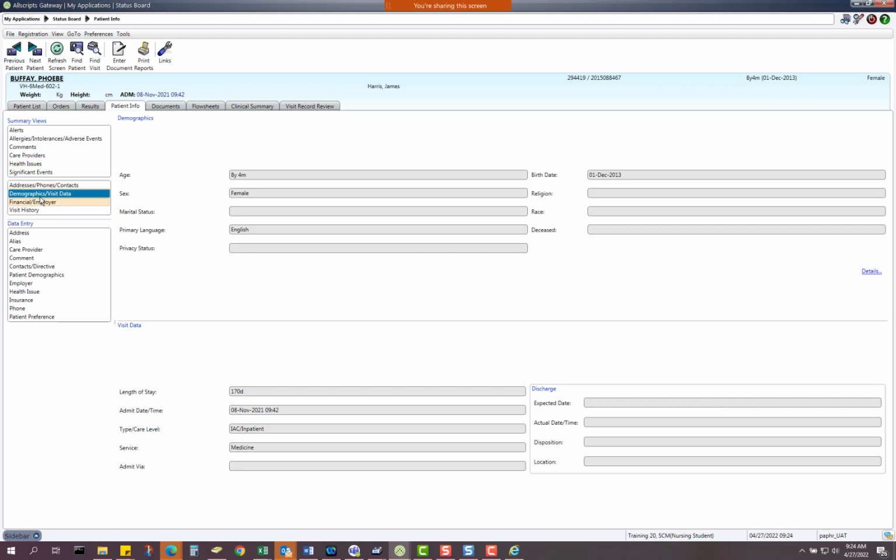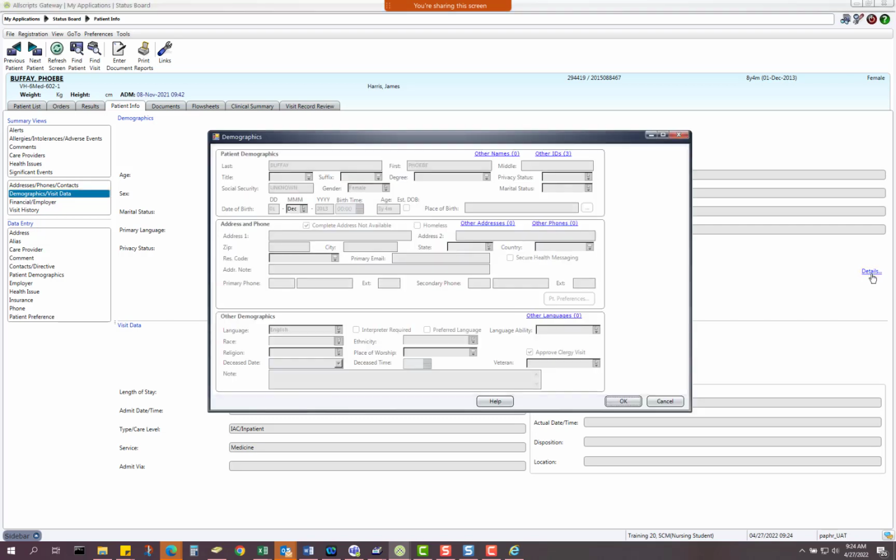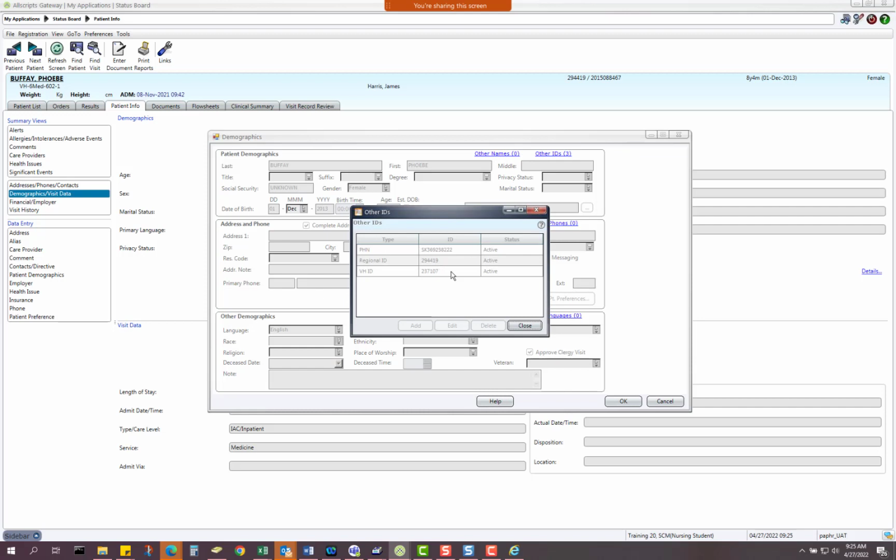So demographic visit data, far right-hand side of the screen, small little blue word that says details, and then I get more details about the patient's demographic. At the top, there is a link for other names. So if they have other aliases, it will be behind that one. And then the link for other IDs. And this is where those other numbers are.